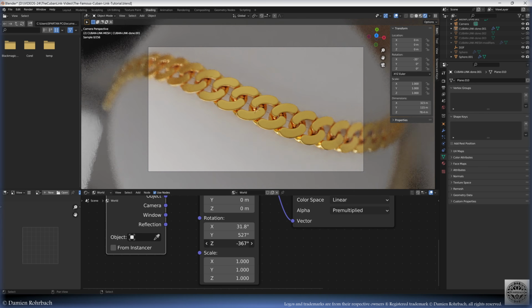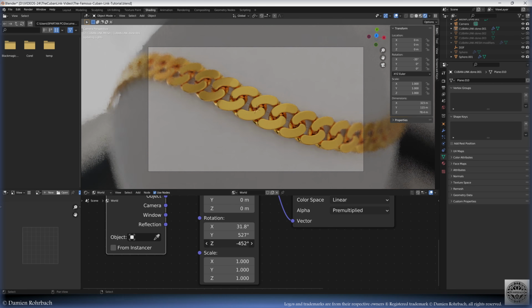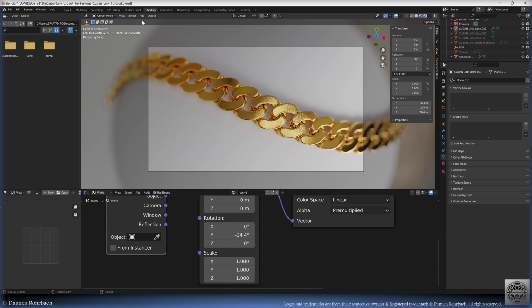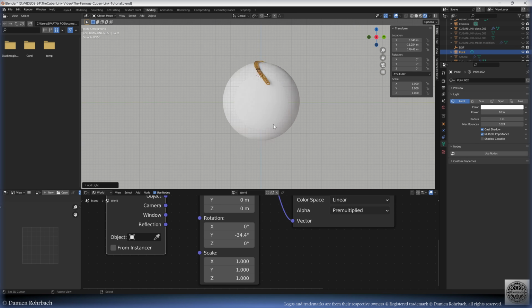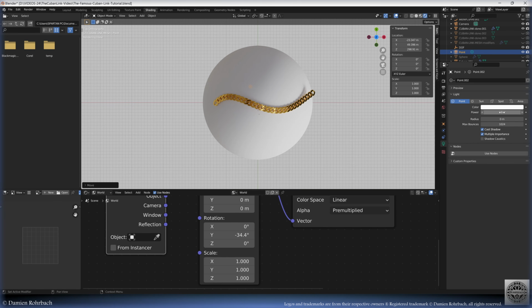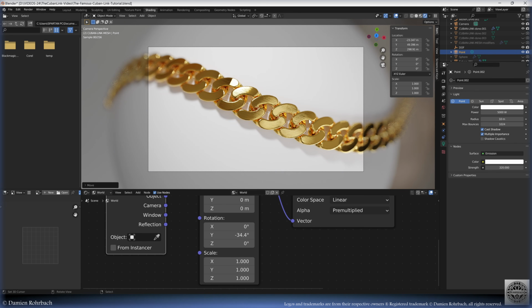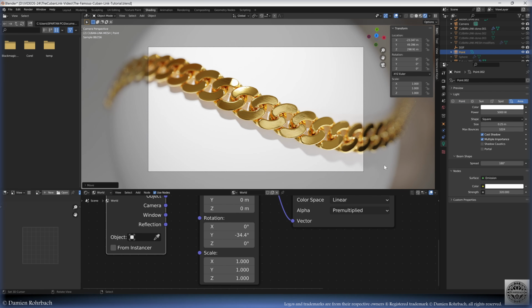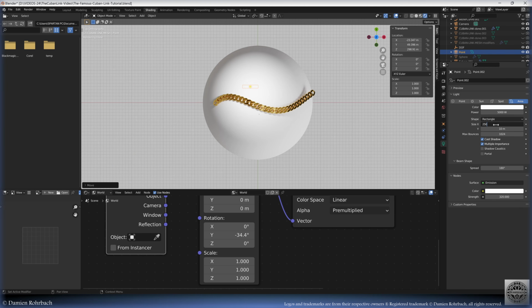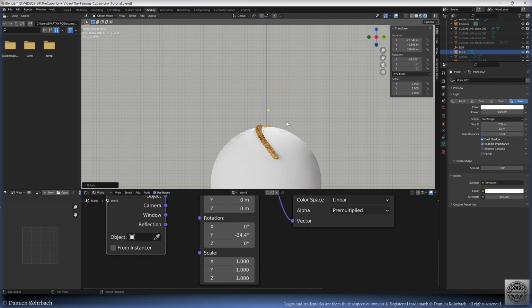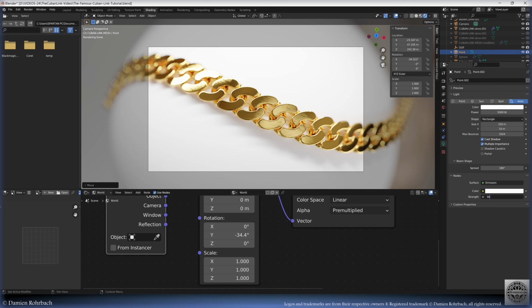And don't worry, we are going to add more light sources. Go to add light, point light, side view. Let's find a place for the light. Power 5000, use nodes, 320, size maybe 10. If you want, you can use an area light, shape rectangle, size 50 or 10, maybe even bigger. Let's rotate the light. Let's lower the strength.